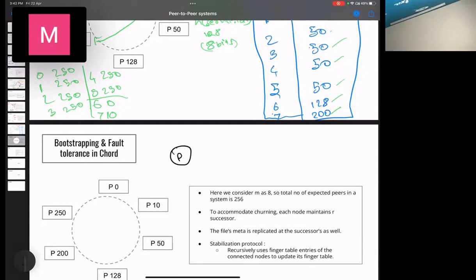When we hash and mod, truncating to m bits, its particular ID is 15. Let's say we get P15, and somehow it was able to get the address of 250. It will communicate with 250, and it uses a stabilization protocol to accommodate churn. Churn is nothing but peers leaving and joining the system.